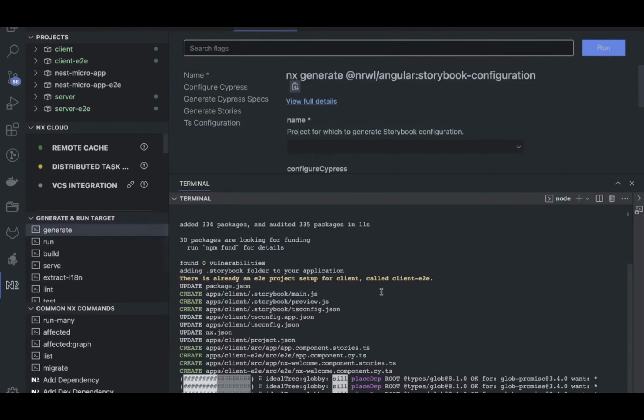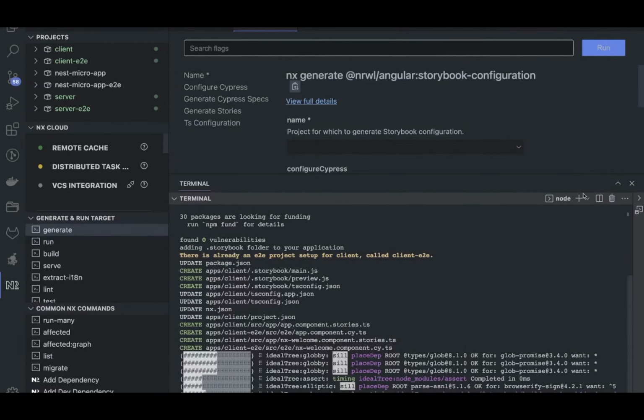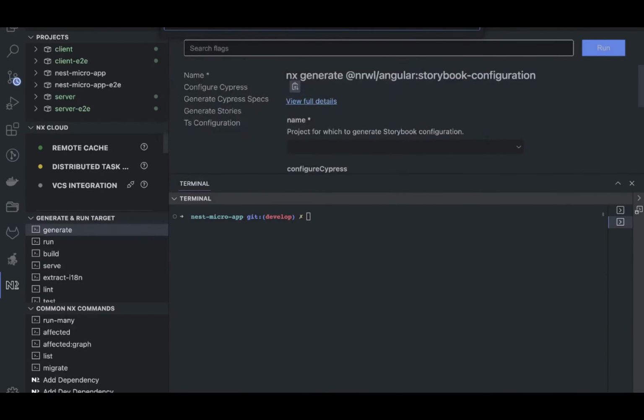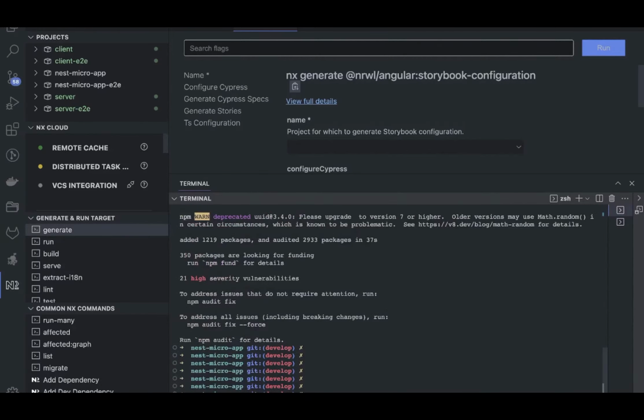For that, let me just finish this, and then we will create another one, generate. So for a React app, you can do the same steps. Instead of Angular, you can simply say React. But we need to see if we have installed this React plugin. So instead of this, we need to check if it is already there.